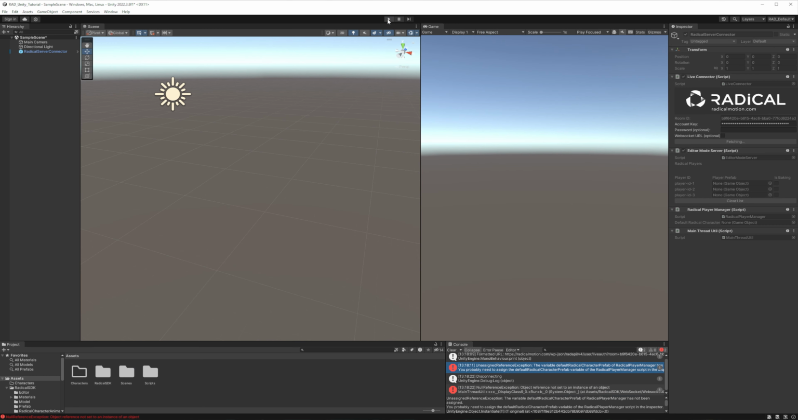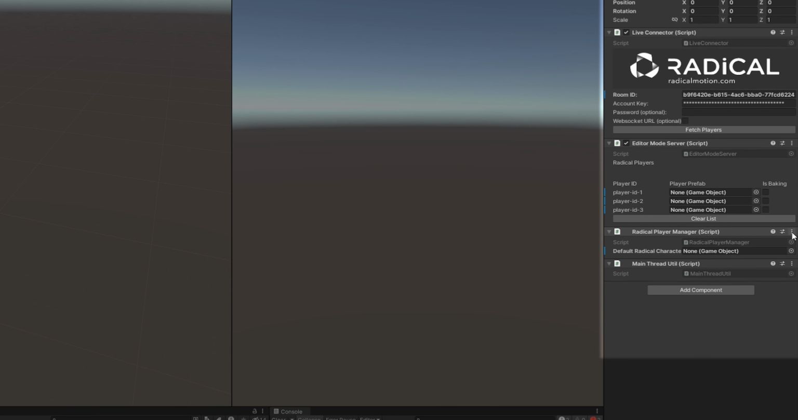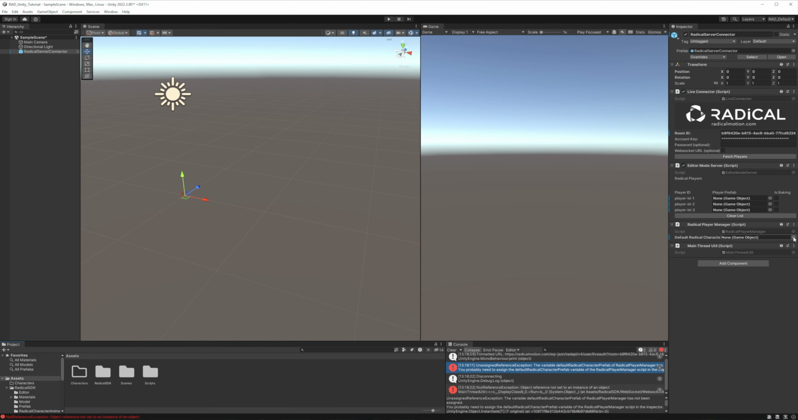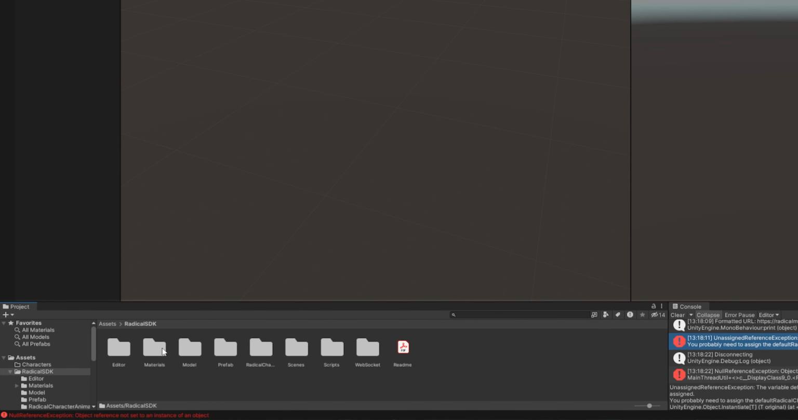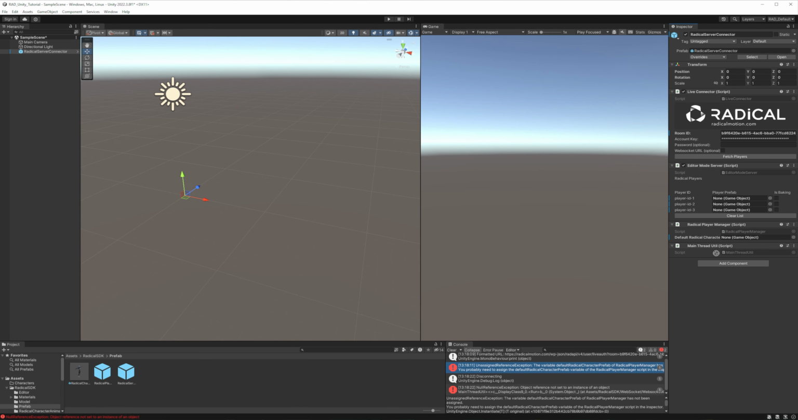If you have changed this and wish to return, selecting the 3 dots to the side and selecting Reset will not change the prefab to default, as it will change the game object to an empty. Instead, under Assets, RADiCAL SDK, Prefabs, drag the RADiCAL character into the field and the issue will resolve.